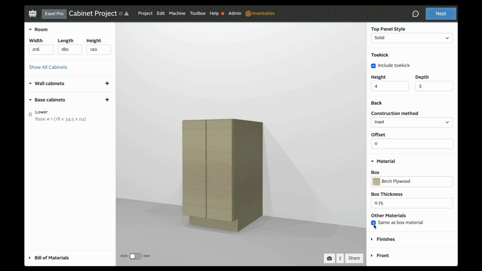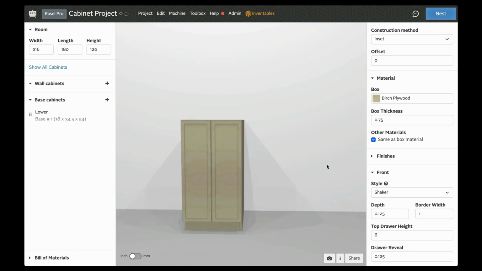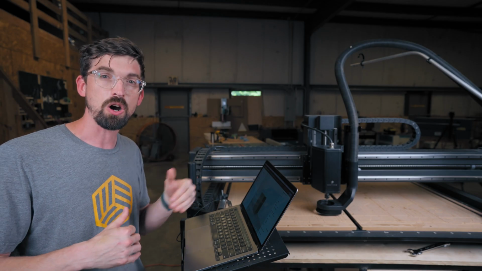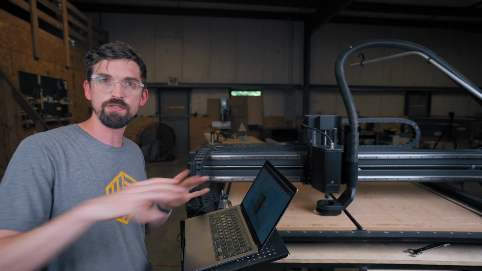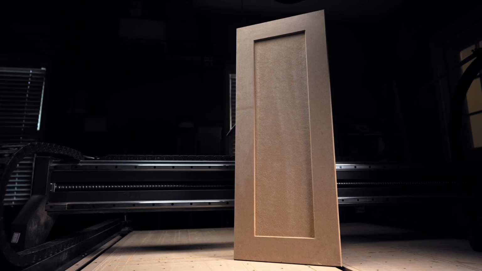One thing I do want to select is we are going to be using, for our front, a shaker style. So you can see we're going to have that inset. And the machine is actually going to carve the shaker door. And I've done a full video on what that process looks like. I actually wasn't using this software, so this makes it even easier.